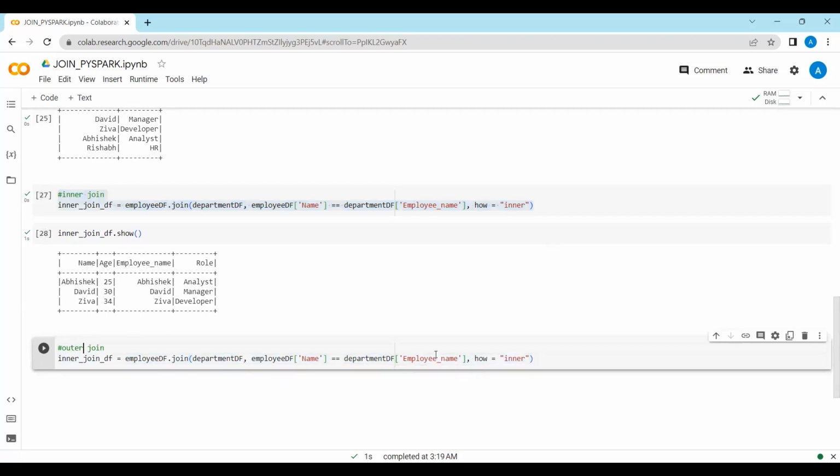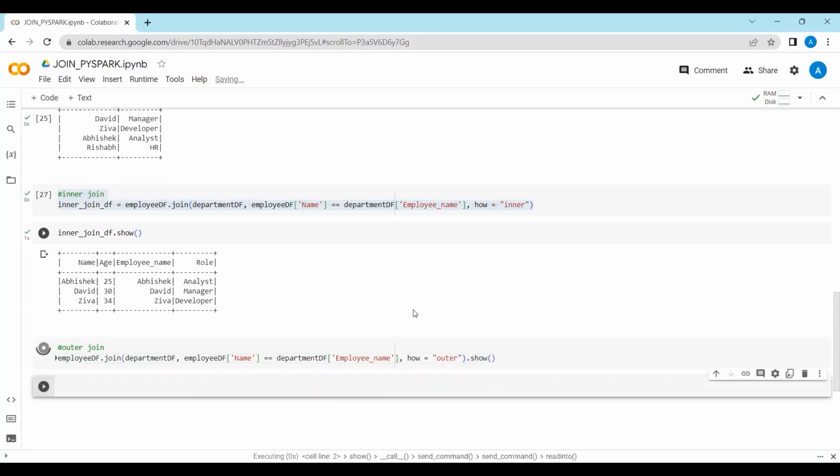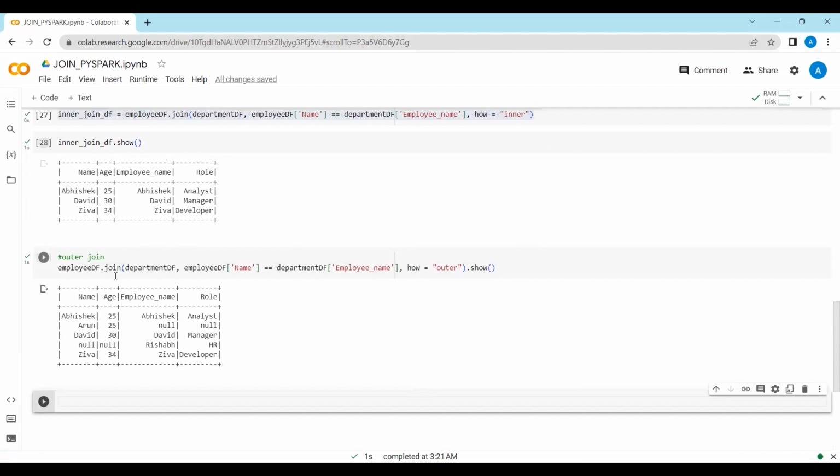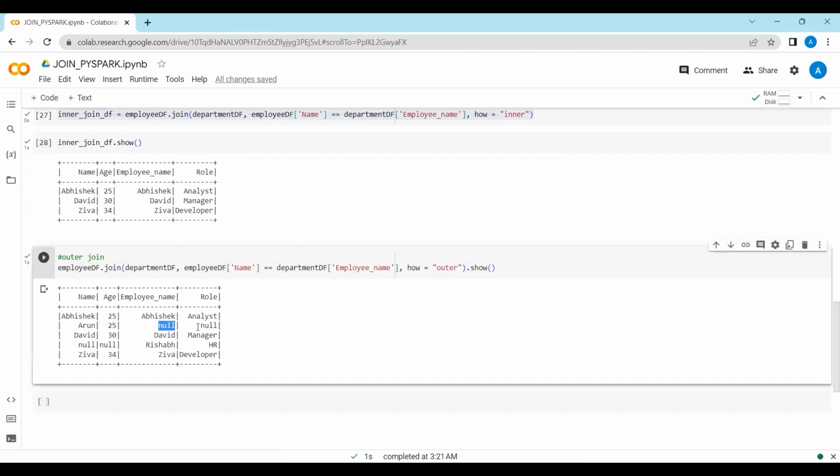And what I am saying is, instead of how, you can mention outer here. That's it. You do not need to change anything. And let's delete this for now. And at last, we can mention it as show. So here we have got all the records and the null in this column, since this belongs to the second data frame.